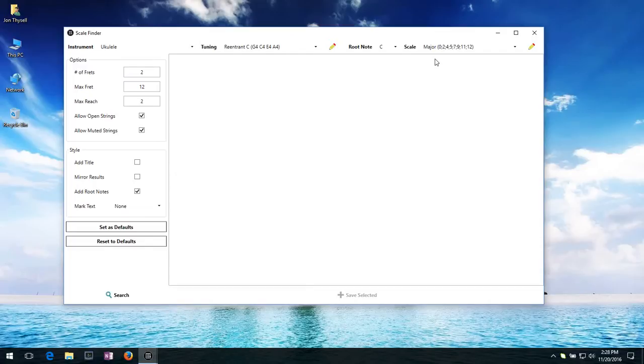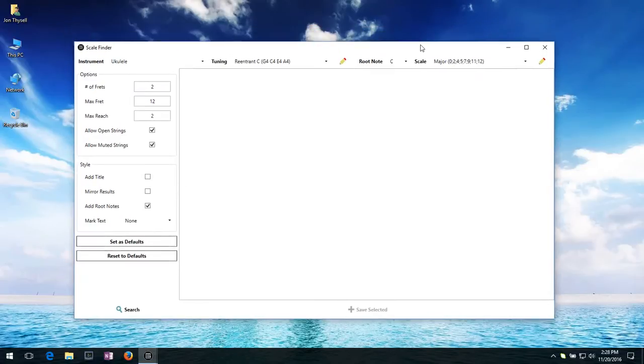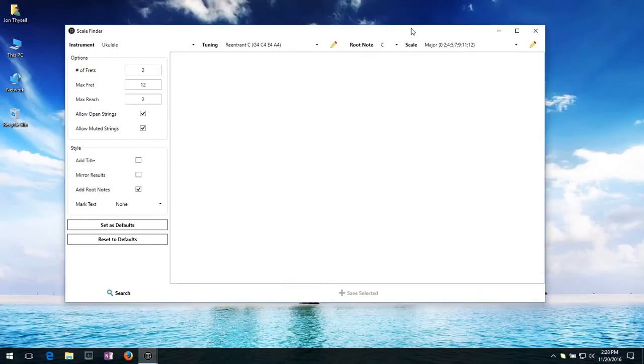So that's it for the Scale Finder tutorial. That covers all the basic options, and stay tuned for future videos, and we can get into some of the more interesting things. I know people want to see what it takes to add your own favorite instruments and your own tunings, and maybe even adding your own scales.